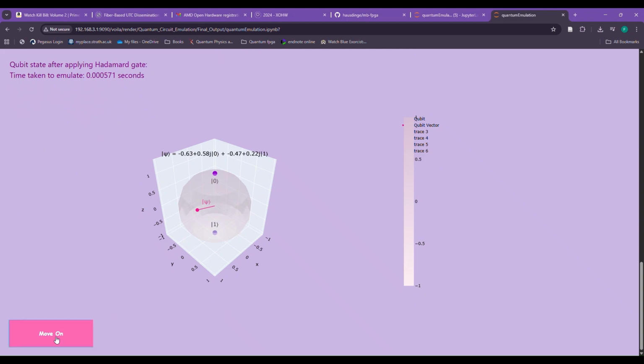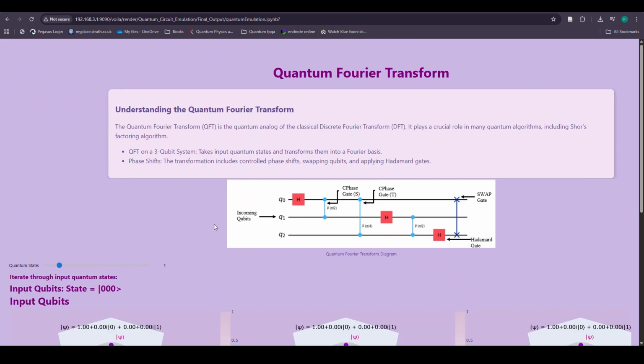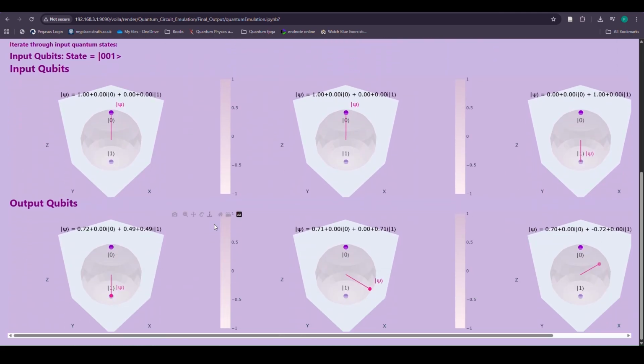Onto the quantum Fourier transform here, you can scroll through the different input states from 0, 0, 0 to 1, 1, 1, and there's 3 qubits in and 3 qubits out, and you can see the Bloch spheres for each qubit here.